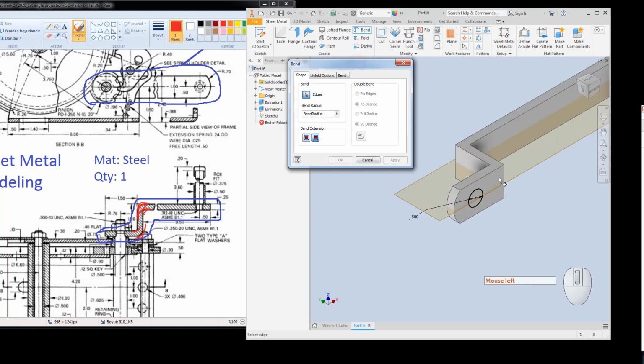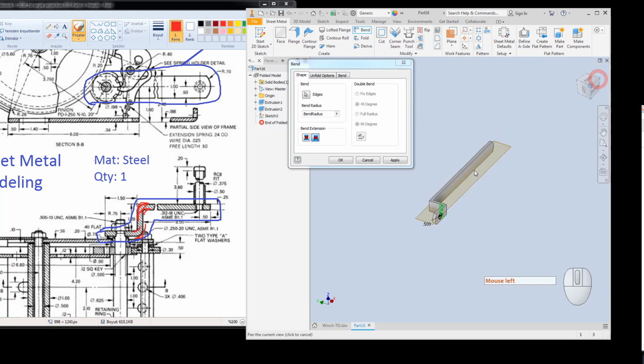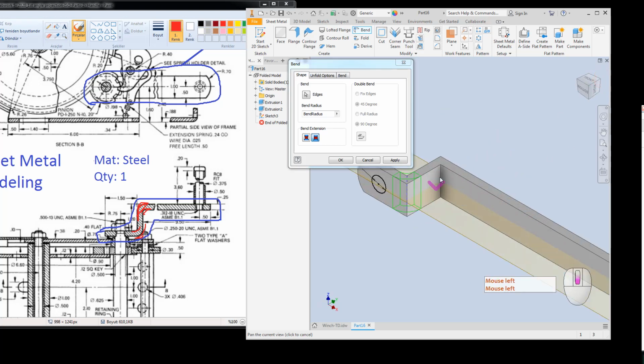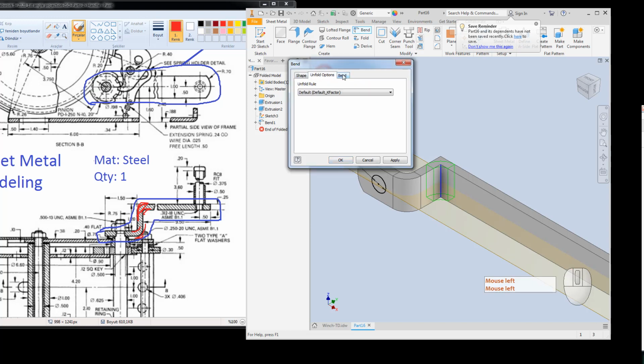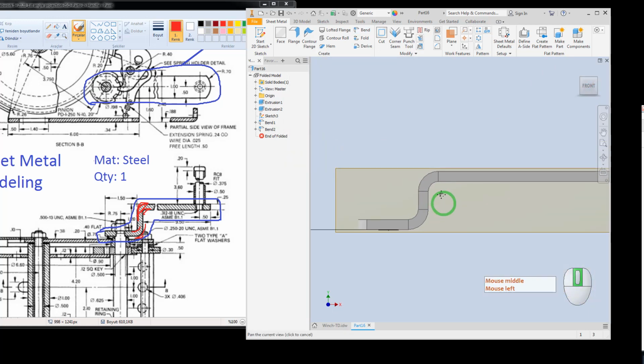The next thing I'm going to do is bend the edge, which is this one. Also bend the other edge, again not this one. Let's create one bend inside the other bend on the other side. One by one, let's add another bend to this point. As you see, we are going to use the default factors. Here we have the bends in our part.